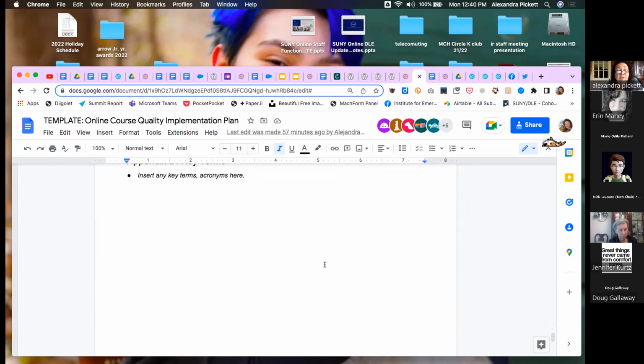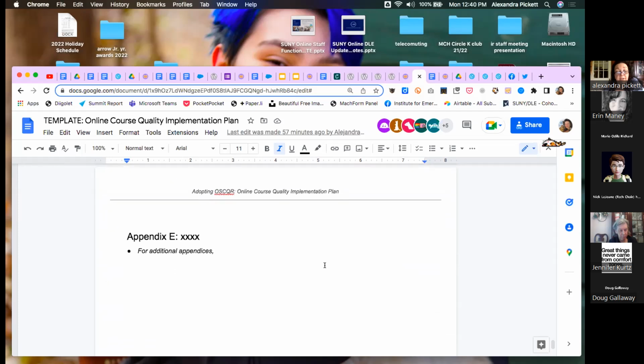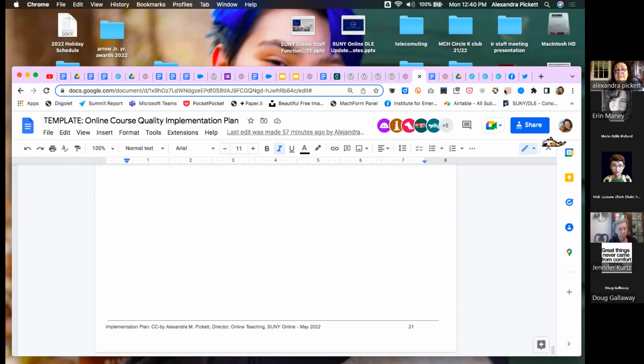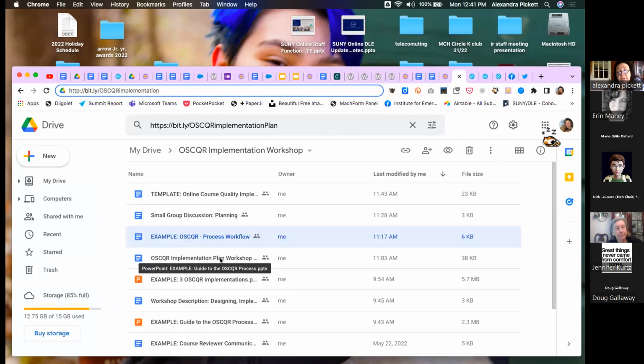You want to have a glossary of key terms to make sure that everyone is using a common language to refer to the same things. And then a placeholder for any additional appendices that you might want to incorporate into the mix. And so that's basically the overview of the full implementation plan. I want to again point you to the folder that has everything that I've just showed you in it.